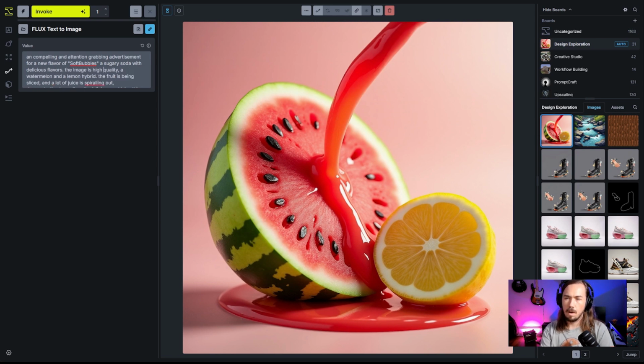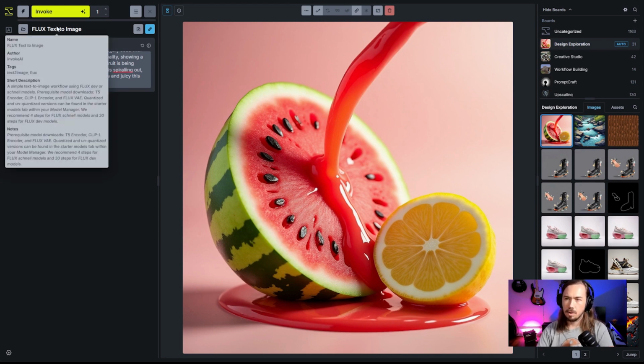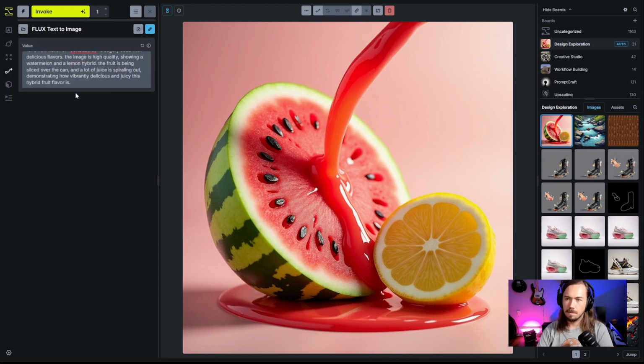The image is high quality, showing a watermelon and a lemon hybrid. Fruit is being sliced over the can and a lot of juice is spiraling out. We had a typo before. All right, we're going to see if that works. You know, we're playing around with Flux. We're seeing how it reacts to stuff. Could be good.